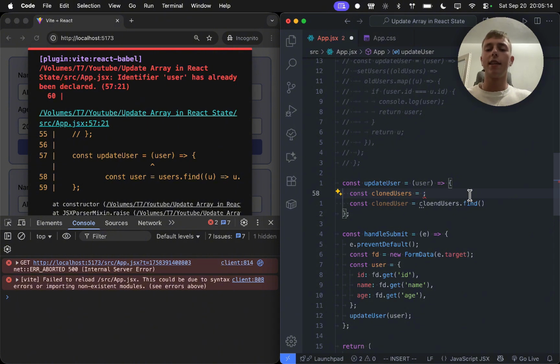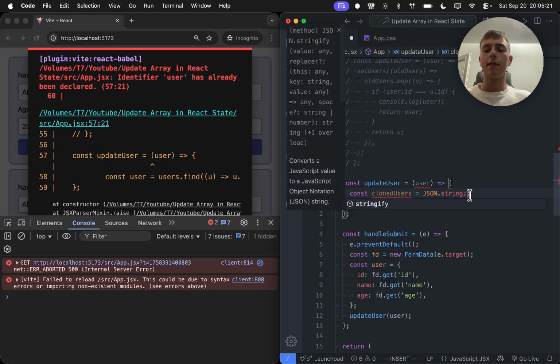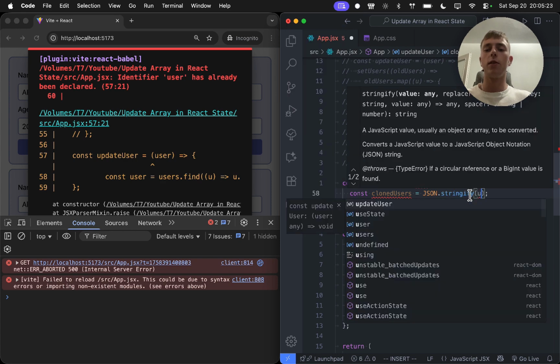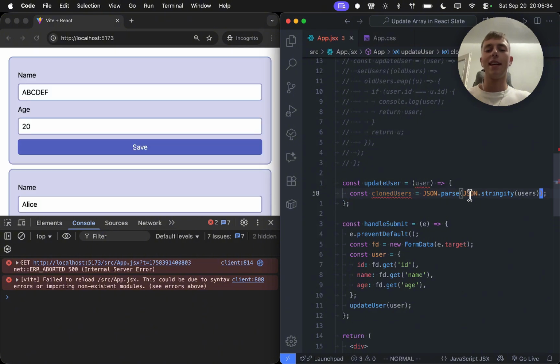It's a trick where we first do JSON dot stringify users, and later we do JSON dot parse, and now we have our users cloned. It's a little hack. In a minute I will show you a more clever, more modern approach, but if you wish you can do it that way.